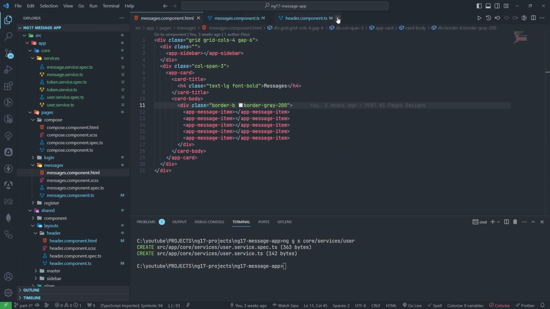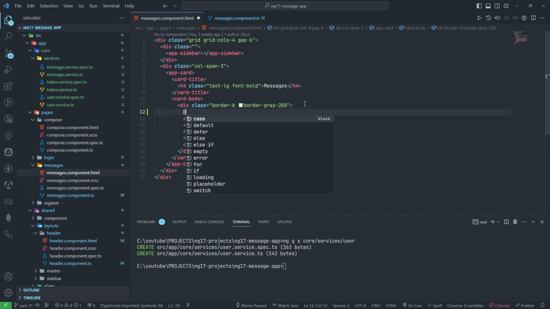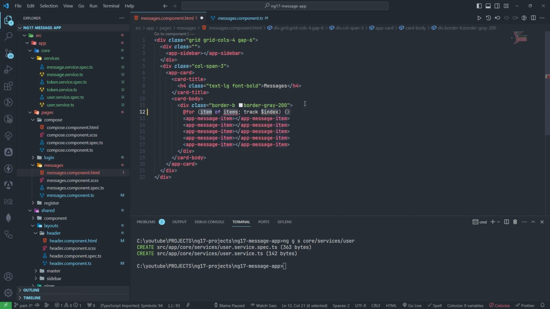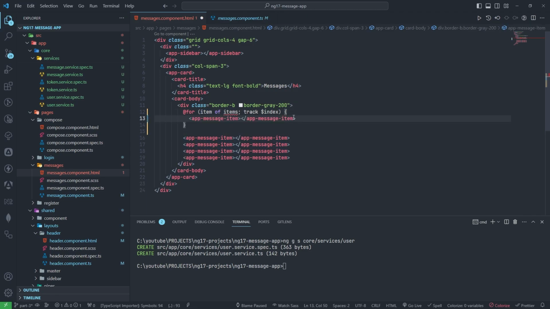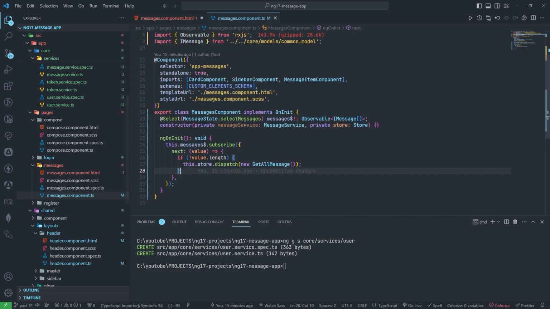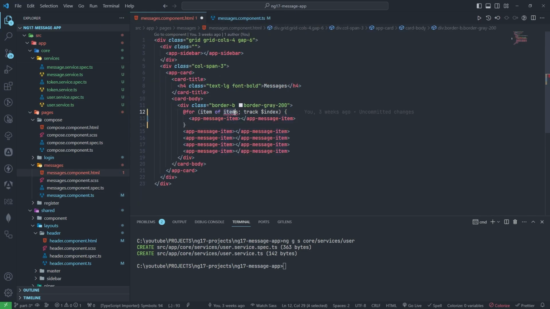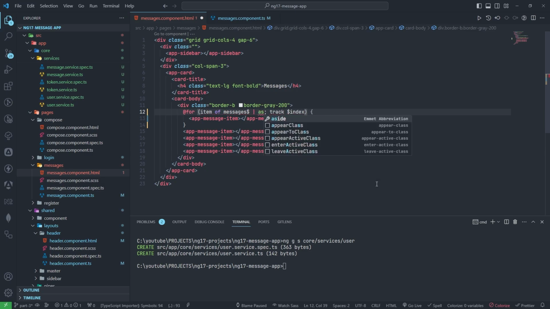Let me close this header file. Now we make a copy of this one, app messages hyphen item, like this. So we will add one for here, and inside this we will pass only one item. Carefully we need to do. Now we have these messages, we can call directly here. Like this we can call. Now we need to add async here.